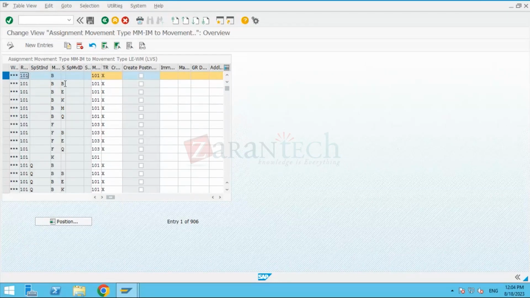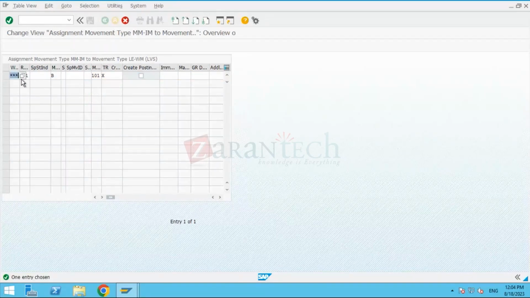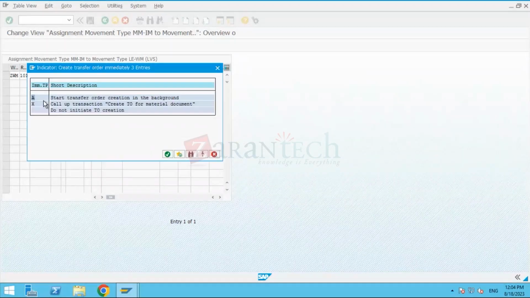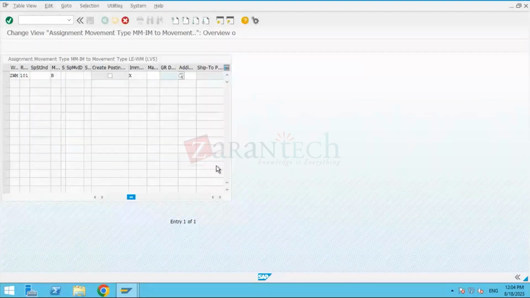So what you have to do, you have to copy this, replace with your warehouse number ZWM. Business does not want this automatic, so here you can change the setting, and business wants the TO to be created automatically. Okay. And the other settings also. There are a lot of settings.